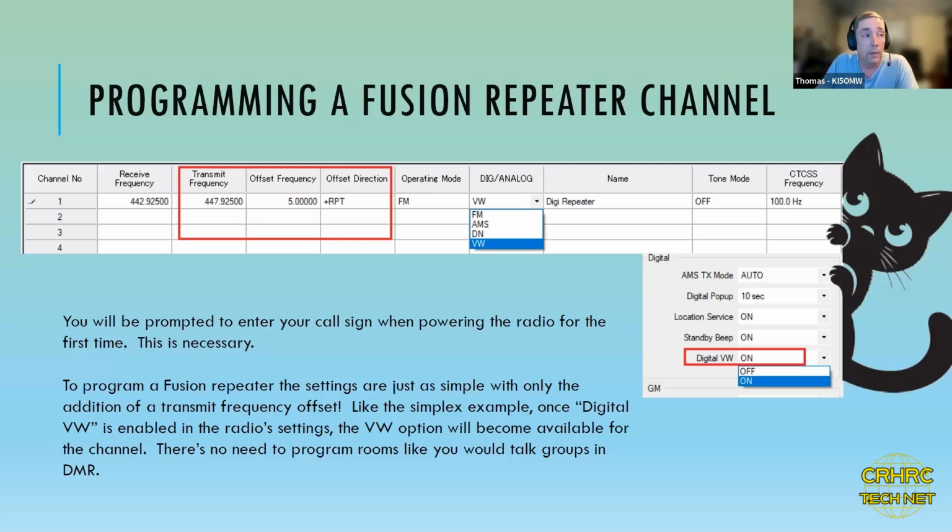And unlike DMR, all room or reflector connectivity is handled in the repeater. There is no need to program the room numbers into your repeater channels.